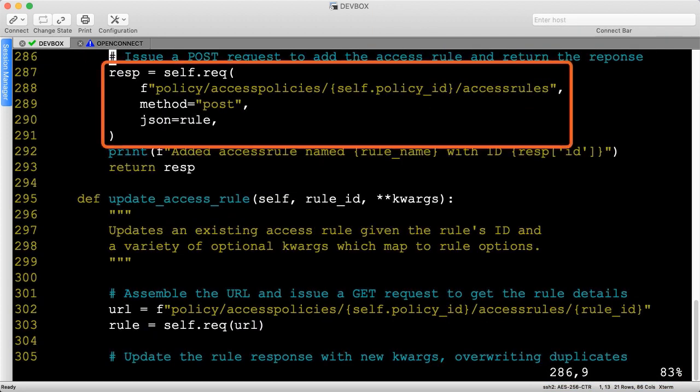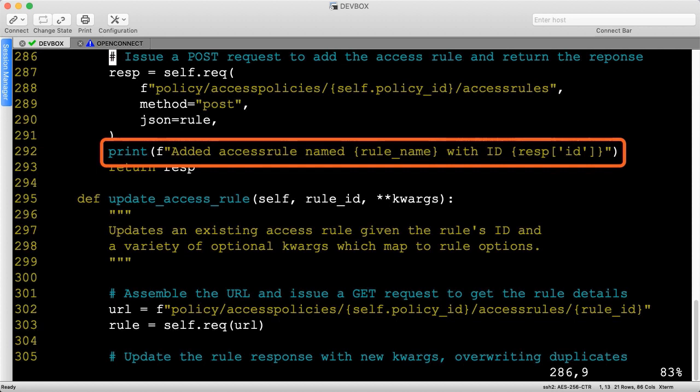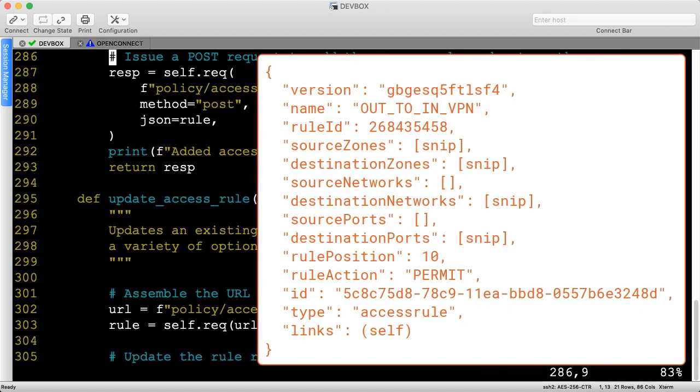Now that we've assembled the rule body, we can issue a post request to the access rules resource supplying the body we just built. Let's reveal the rule name and resulting UUID for troubleshooting purposes and return the HTTP response data. Here's what that might look like, and we'll dig deeper into this using a policy visualization script later.